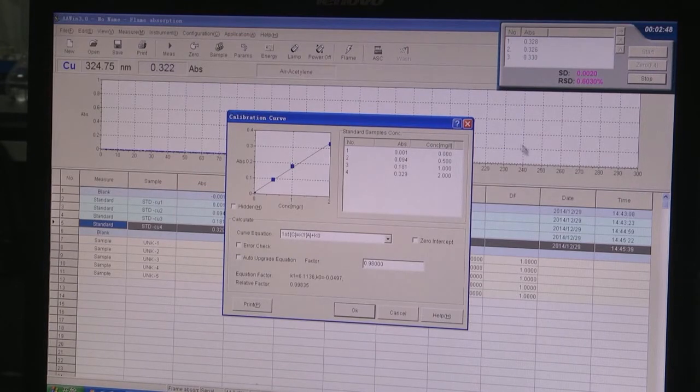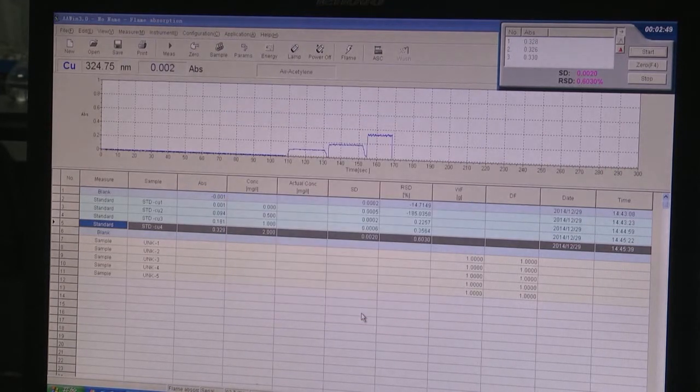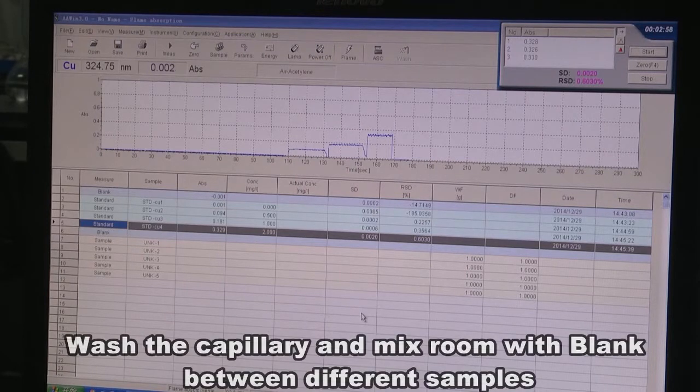Once finished, this calibration curve window will pop up. Please check the linearity here. If it meets your requirement, press OK. And finally, put the capillary into the blank. Wash it before put it into unknown samples.